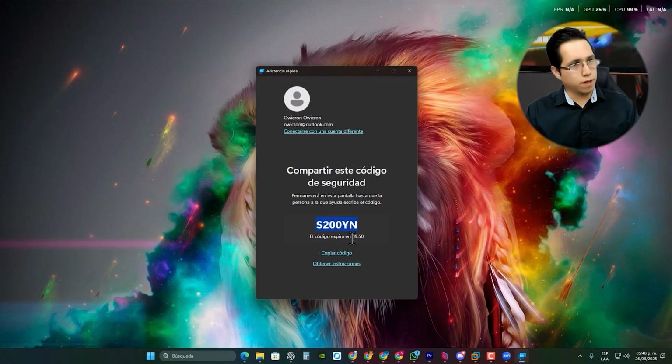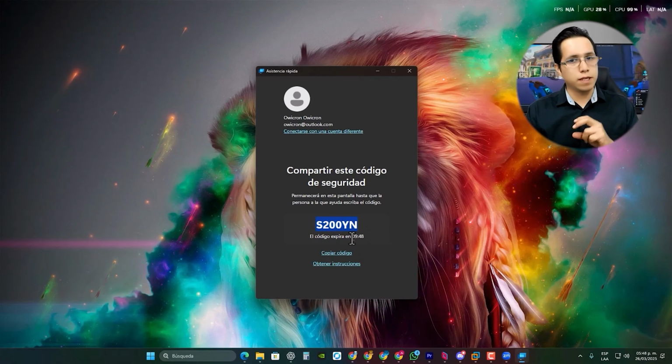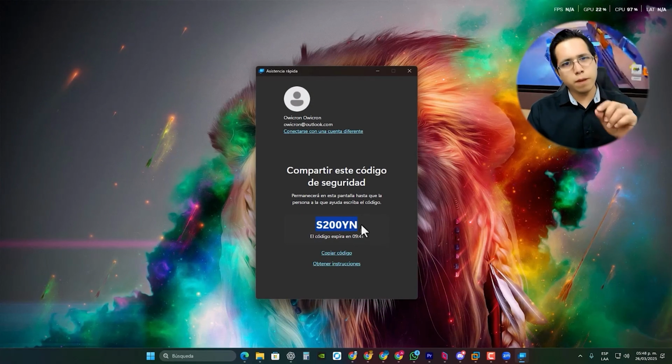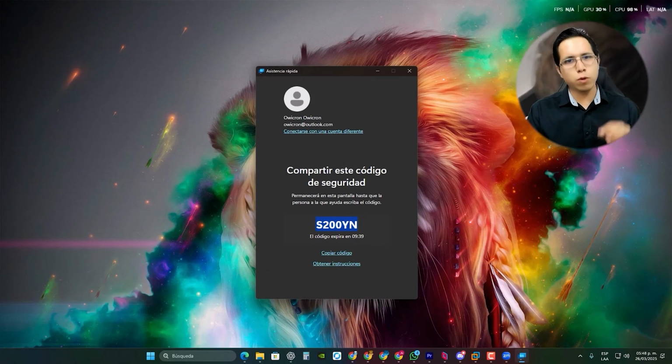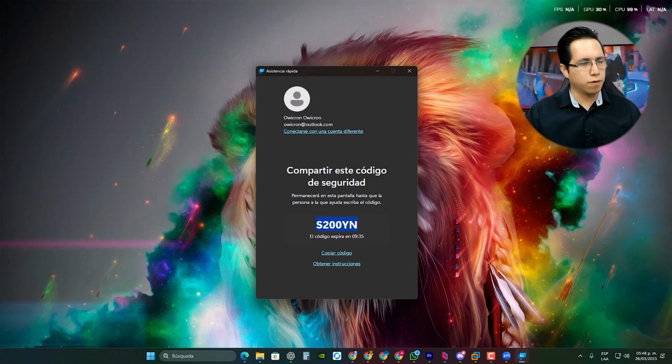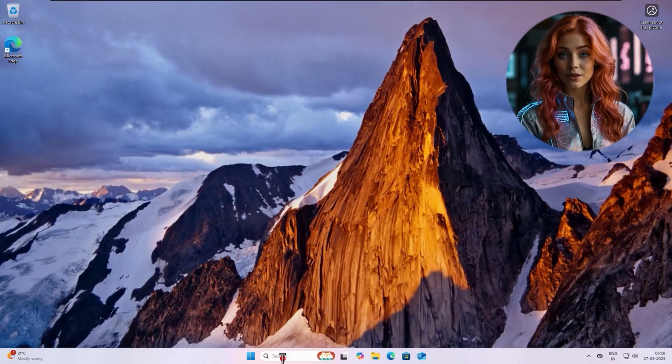This code expires in 10 minutes. So you have 10 minutes to send it to them, so that obviously they can give us access to their computer. I'm going to send it to them and tell them to do exactly as I did. Go to search, Quick Assistance, and then type or copy and paste the code that I'm sending you immediately via WhatsApp to their device.